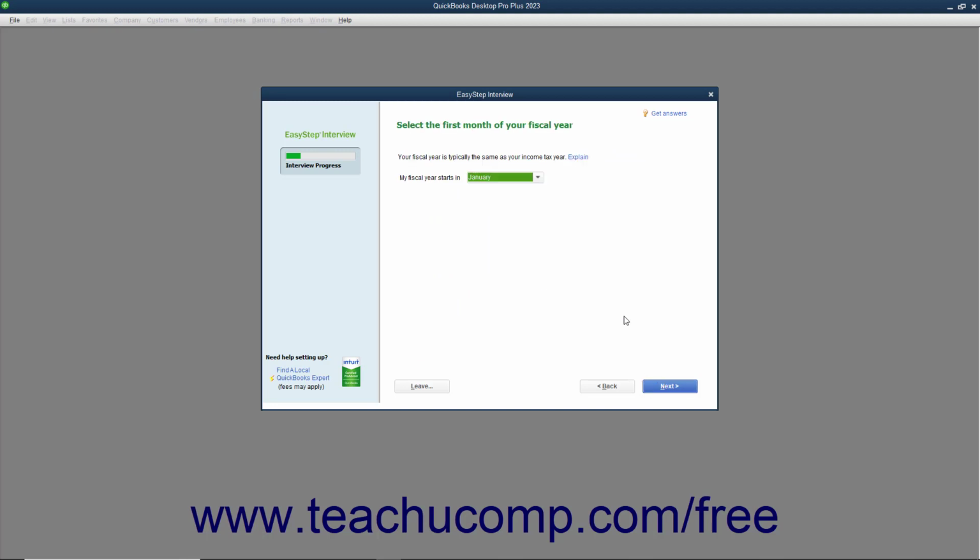In the next screen, you select the first month of your fiscal year from the drop-down menu. Your fiscal year is quite often the same as your tax year. A fiscal year is simply a 12-month period used for reporting a company's financial status. For many companies, the first month of the fiscal year is January. This allows them to have the fiscal year coincide with the income tax year. Once you have selected the first month in your fiscal year, click the Next button to continue.